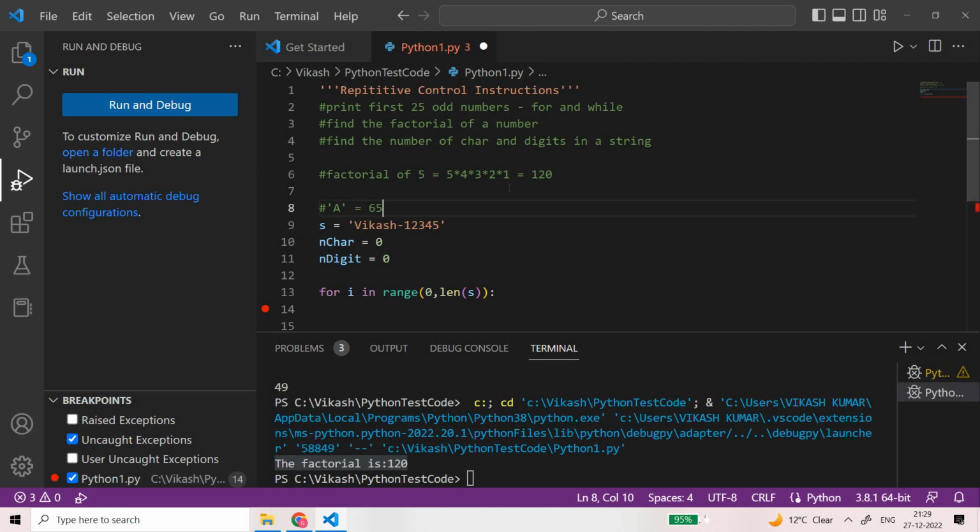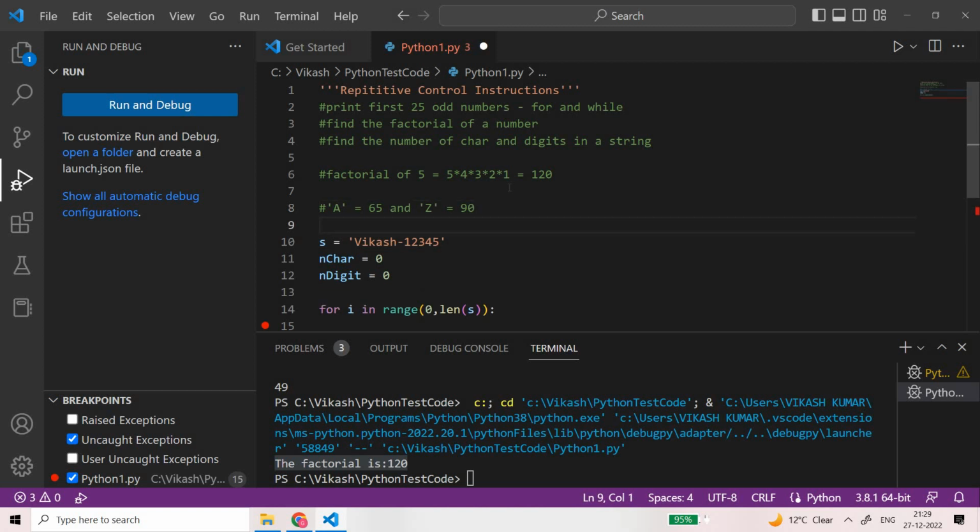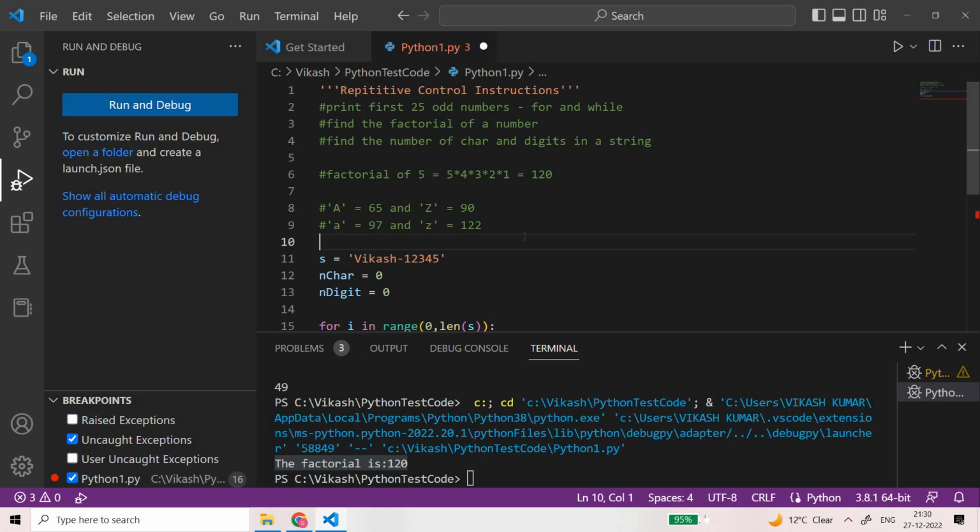The ASCII value of capital A is 65, and it ends at Z, whose ASCII value is 90. Similarly, for small a, it's 97, and for small z, it's 122. So 65 to 90 is the range for capital letters, and from 97 till 122 is the range for the small letters, and that is what we are going to use here for our logic.